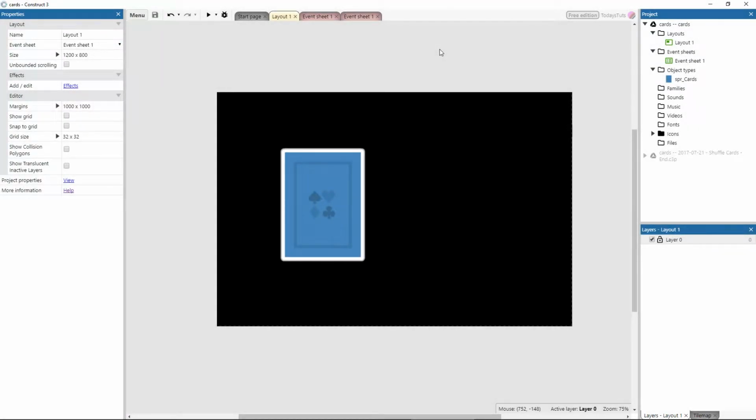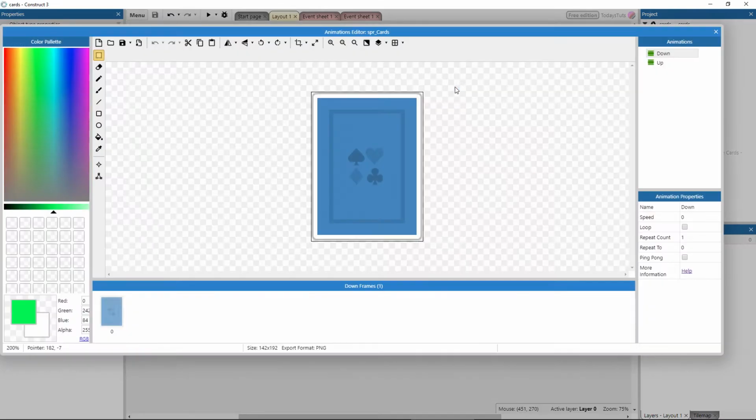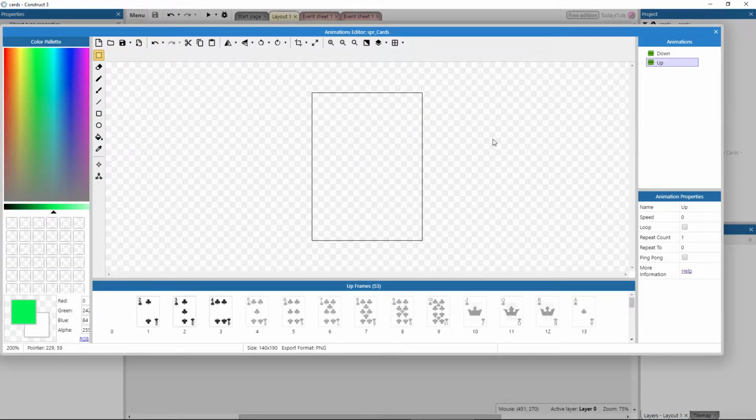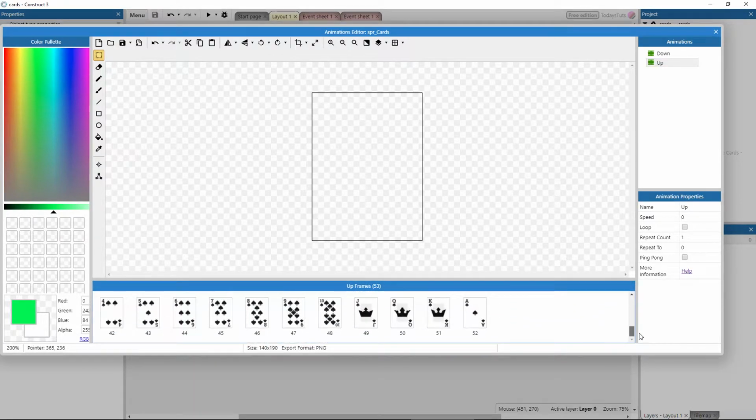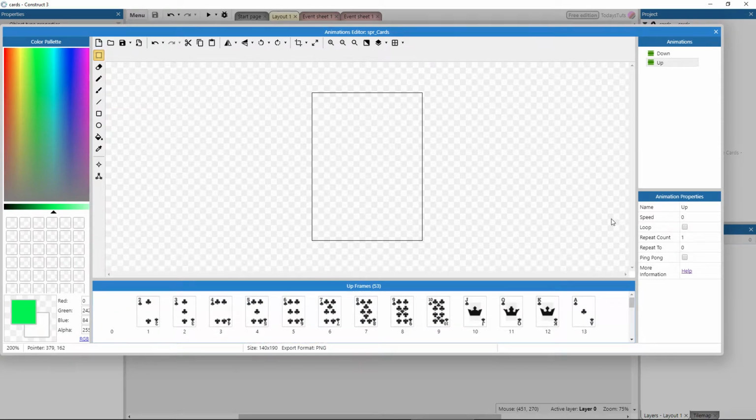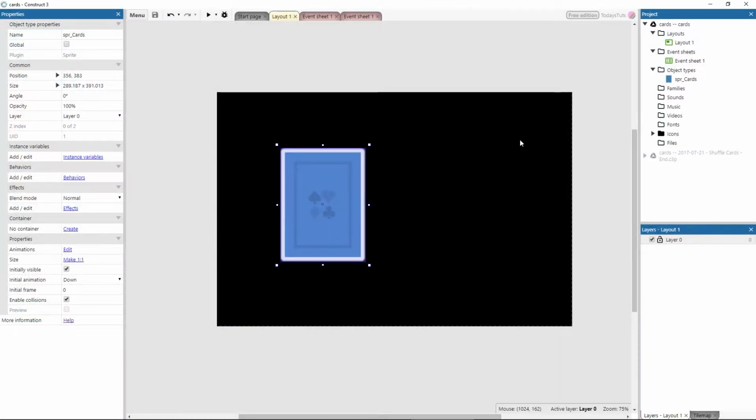I already have a deck of cards set up in the layout, but right now they don't do anything. Inside the card sprite, I've got two animations, one called down and one called up. The down animation has one frame with an image of the card facing down. The up animation has one blank frame, and then each of the cards laid out in order, 53 frames total. I've got the animation speed set to 0. So all we need to do is set the frame to 1 through 52 to get the card we need.